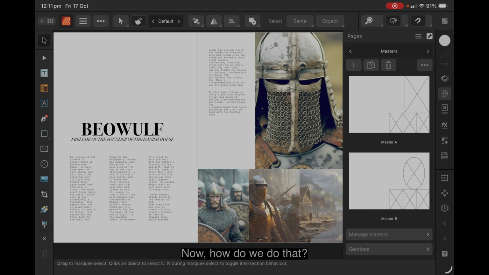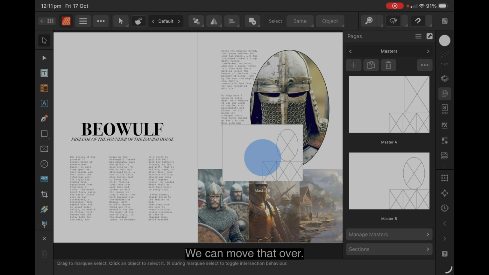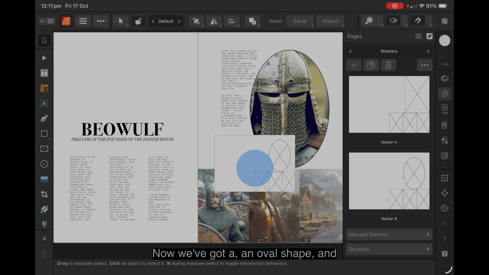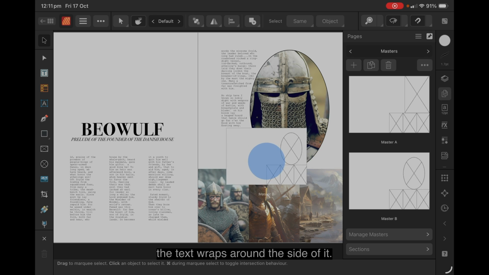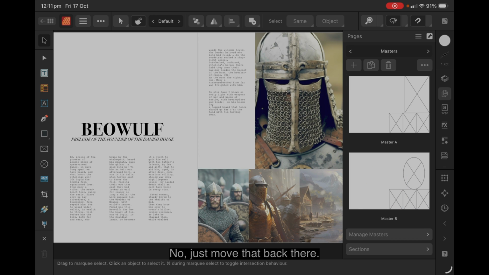Now how do we do that? Well, you go to that oval shape in the master page and you set your text flowing options, text wrapping. And instead of having a square shape, which we've got there, which is quite nice, and it might be exactly what you want, we can move that over. Now we've got an oval shape, and the text wraps around the side of it. You can see that there. And I'll just move that back there.